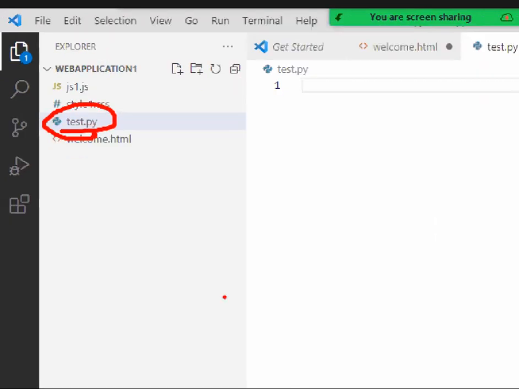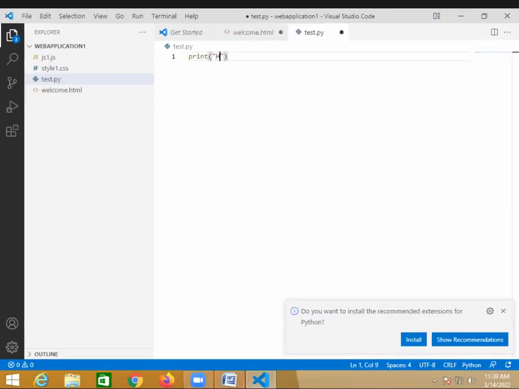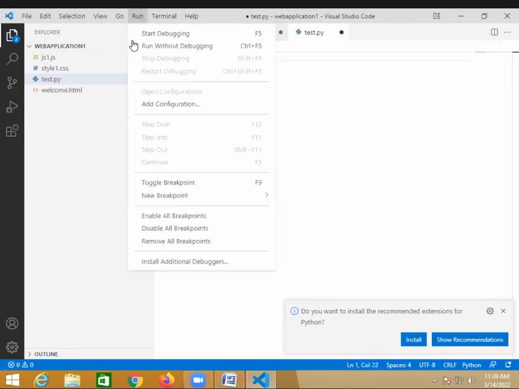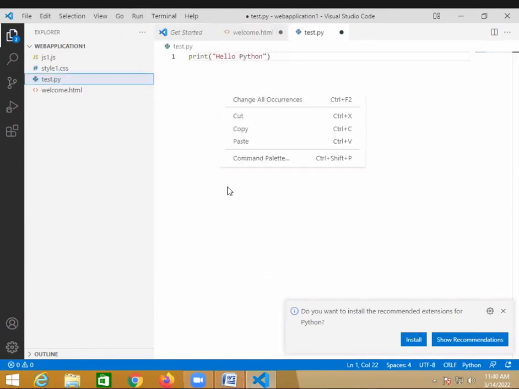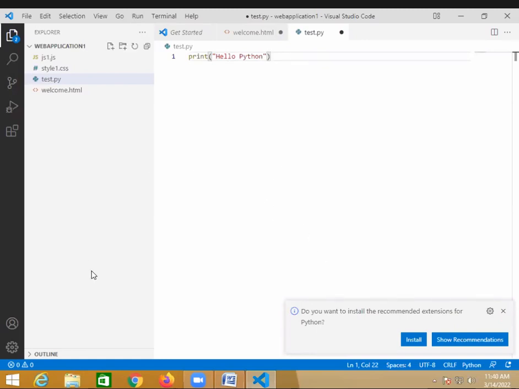Now, can I execute this Python program? I'm writing print hello Python. Can I say run? Is there any option to execute this Python program? No, because extensions are not available. So you have to go to the command prompt.